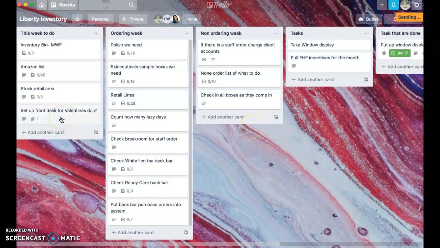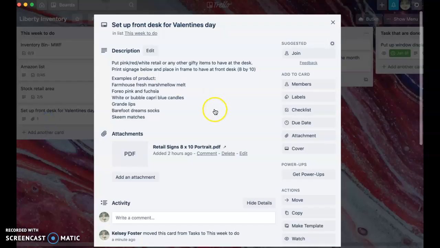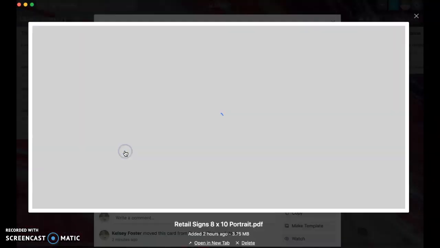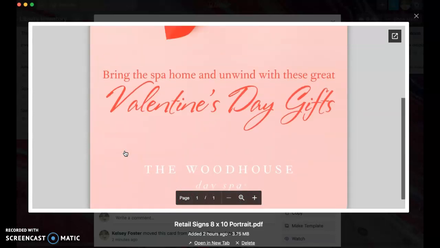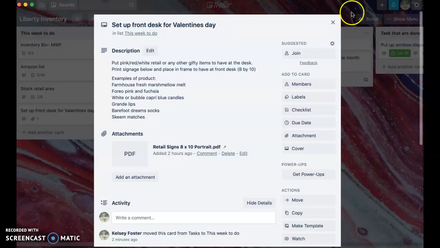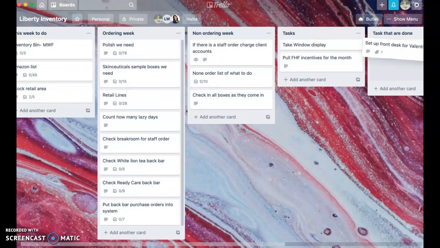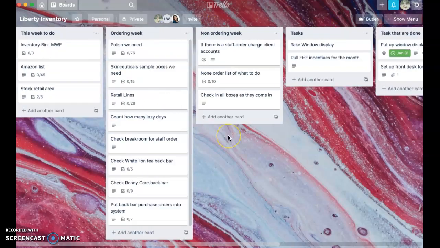From there, let's look at this card here, which says I need you to set up the front desk for Valentine's Day. And you'll see there's this little paperclip sign, which means there's an attachment with that. So if you click on that card, you'll see I'm giving you a description here of some products that you can put up at the front desk, as well as a sign that I'd like printed and put at the front desk. That's exactly what this attachment is, the sign. So you can click on that, and that's going to pull up the Valentine's Day sign that I would like you to print out and then put at the retail desk. So once you've completed that, you can go ahead and move that card over as well. So we'll go ahead and move that to done.